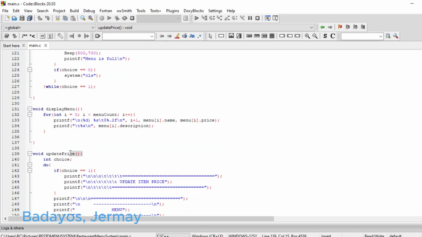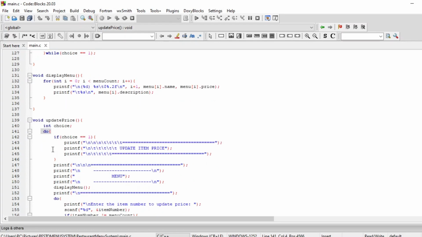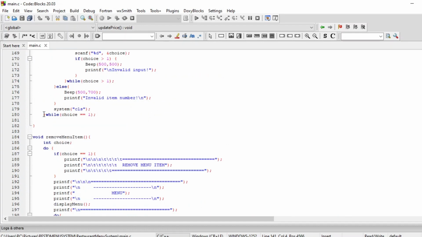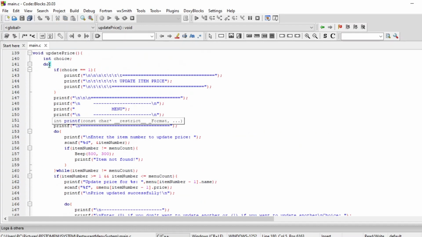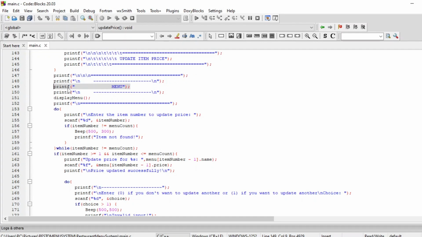And the next function, the update price function, is designed to allow users to update the prices of items in a menu. So inside of this function, in the first line we declare an integer variable choice. The main loop starts a do-while loop that continues executing as long as choice equals 1, allowing the user to update multiple items' prices in succession. If choice is 1, it prints the update item price header, indicating the user has chosen to update another item. This prints formatted strings to the console, displaying separators, the menu title, and calling display menu to show the list of items.